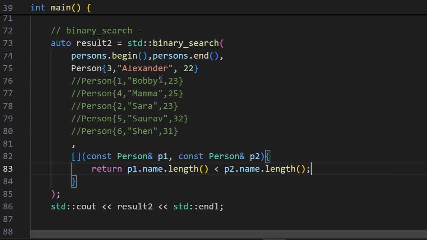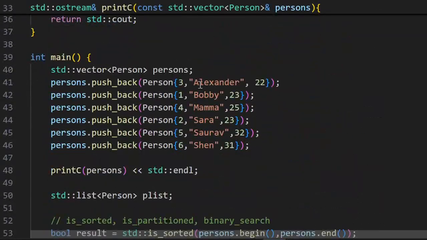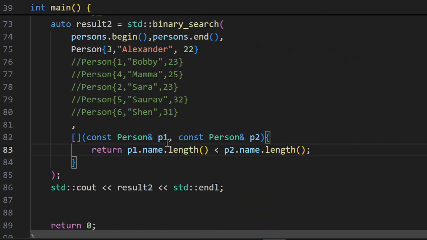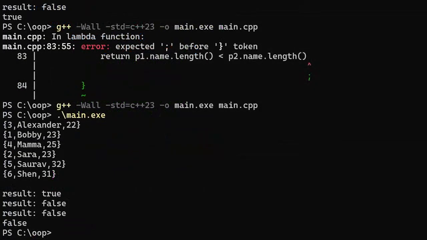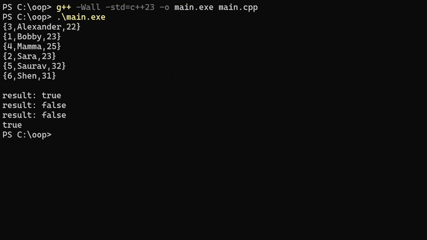I think I missed one thing here. This is not sorting with respect to the length. It is sorting with respect to the alphabetical characters. So I think we should have this logic here. Back to the terminal again, let's see whether it works or not this time. So it is true.